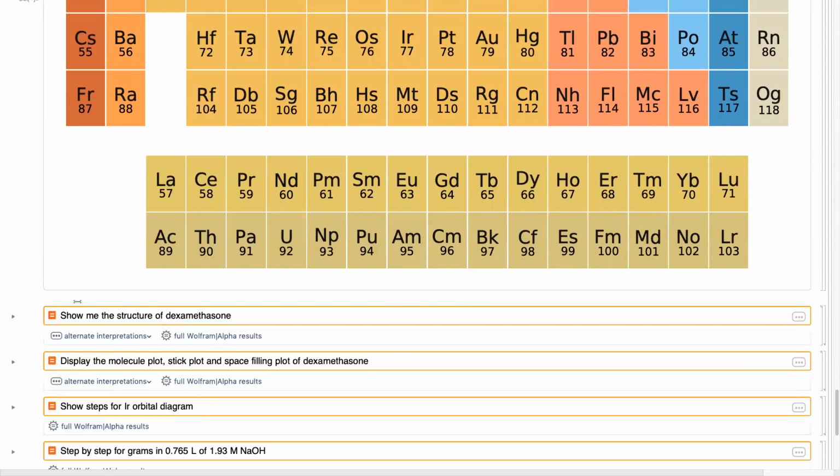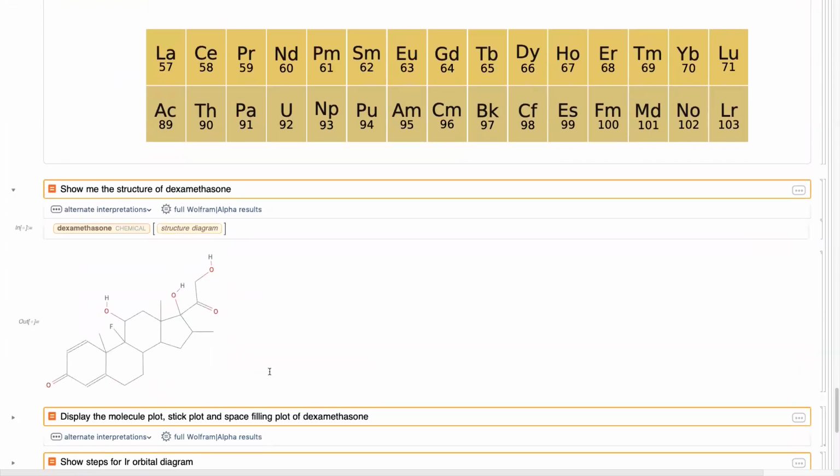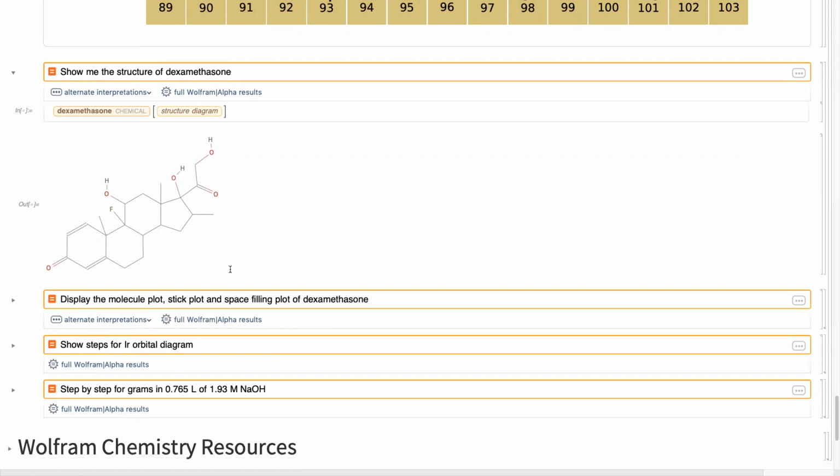And what's nice about the Wolfram Alpha Notebook Edition compared to just Wolfram Alpha is that you can now say things quite colloquially, such as show me the structure of a particular molecule. In this case, dexamethasone. And what you get back is the structure diagram. And while that's helpful because the 2D representation of molecules is one way that we communicate structure, most of us need to think about things in 3D.